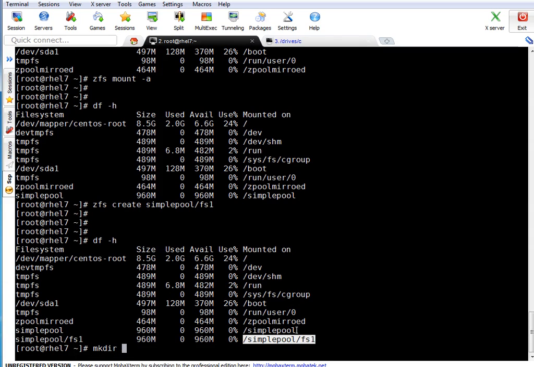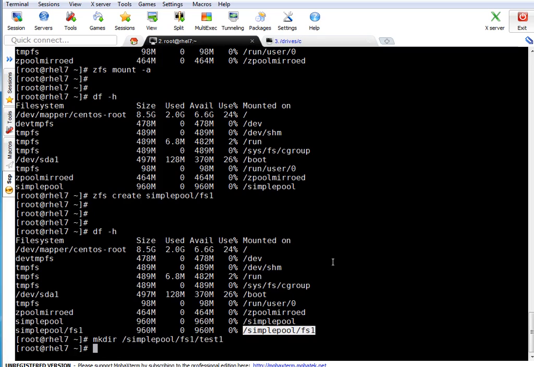I can write anything. Let me mkdir /test1. If you see, the file system is readily available within a second. No need to format the file system because it's automatically done by ZFS. That's the beauty of this ZFS file system. That's the reason it's used on big data stores. Okay, so the file system is created.